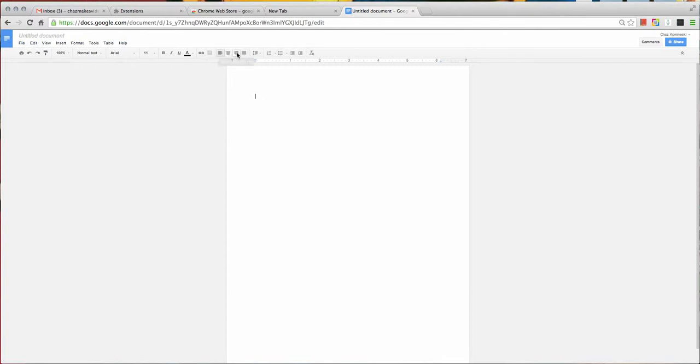Center align, left align, right align, justify your margins. You can change your paper up a little bit too. There are tabs and bullets. So it's got all the basic features that you need and then some. It takes a little bit of time to get used to, but it does work, and it works pretty well.